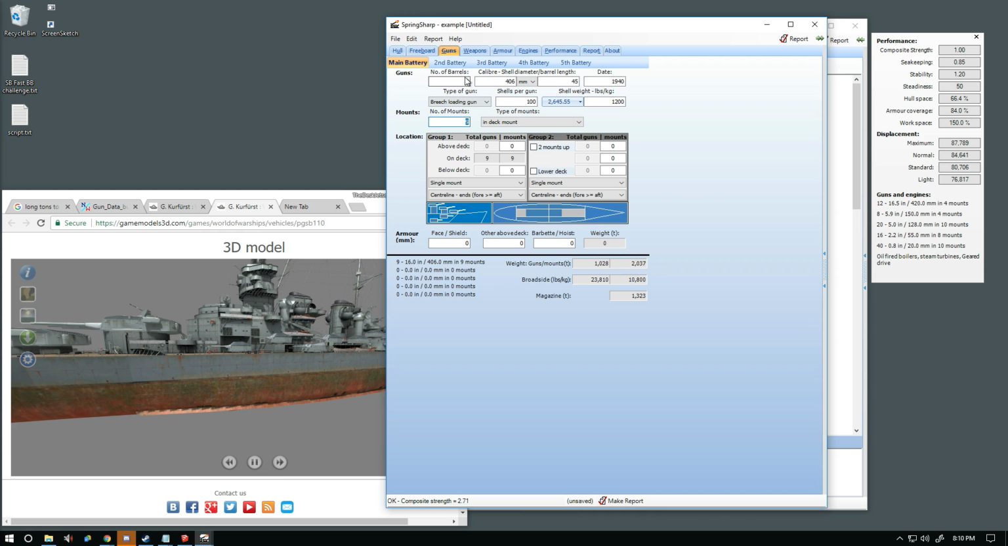Then we can define how many mounts. With 9 barrels, this is the total number of barrels, and we can define how many mounts this is in. So we'll have 3 mounts in turrets on barbettes, which is pretty typical of every battleship after pre-dreadnoughts. I'm not an expert on that. Oh dear, making a fool of myself.